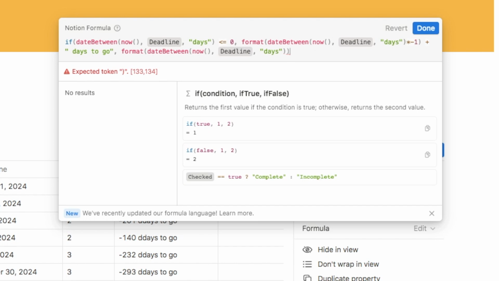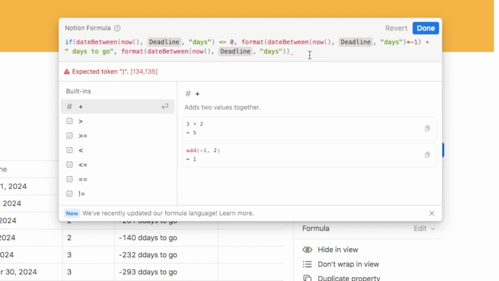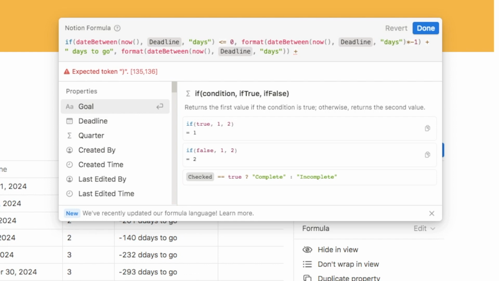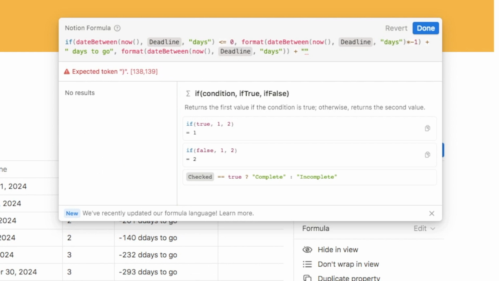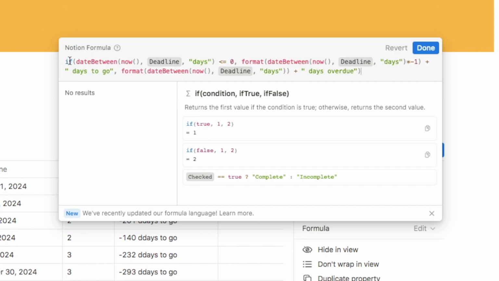I'm just going to add one more parentheses to close off our format function here, and then finally we just need to add the days overdue text. So I'm just going to add another plus symbol, two quotation marks, and inside we're going to put space, days overdue, like this, and then just add one final parentheses at the end to close off the entire if statement. So that is the basic formula that we're going to use.